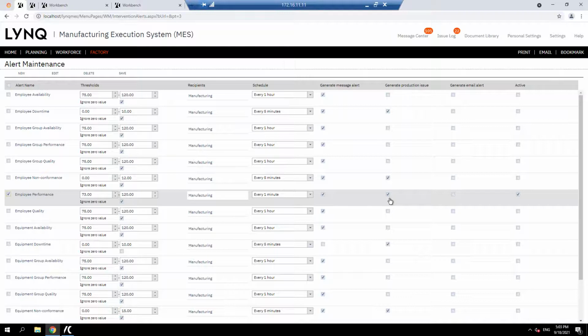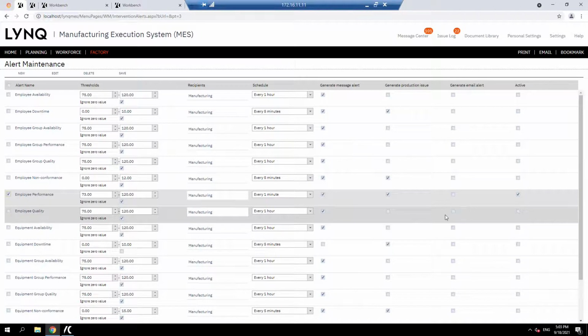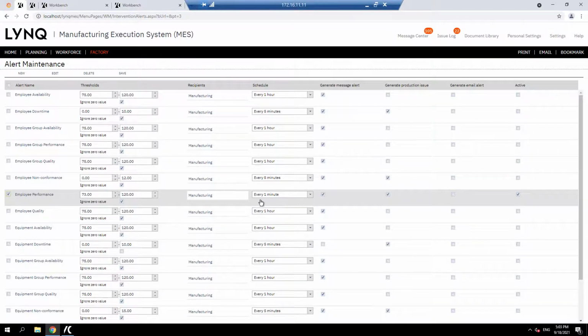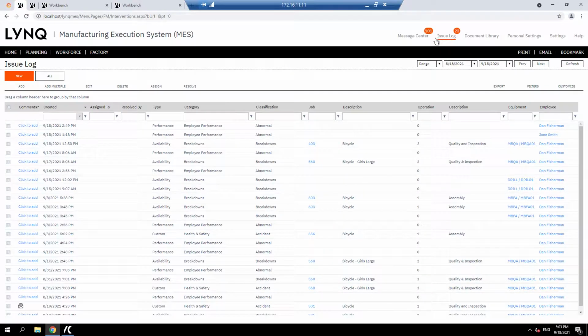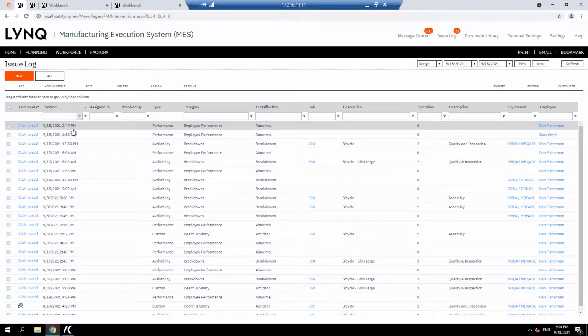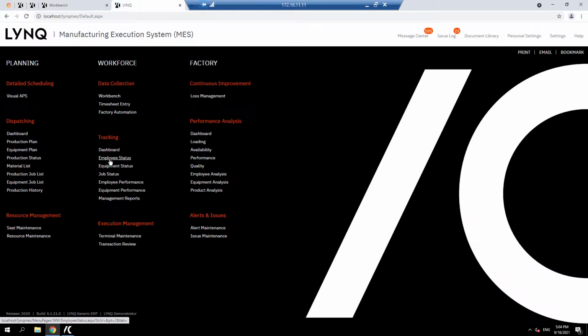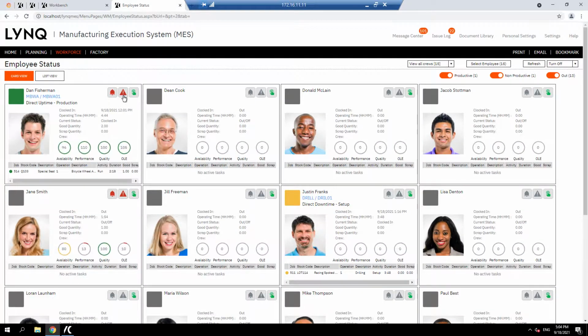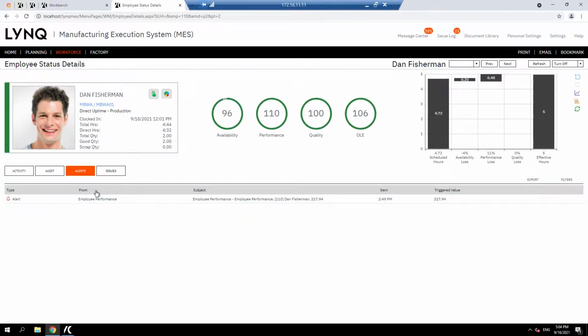So let's take a look at the issue log and see the alerts. You can see that I've got several employee performance alerts, and performances are abnormal. So what I'm going to do is go to the employee status view, and as you can see, Dan, who's one of those employees whose performance has dropped, I'm going to click on the alarm symbol, and I can see exactly when Dan's performance dropped and how long for.